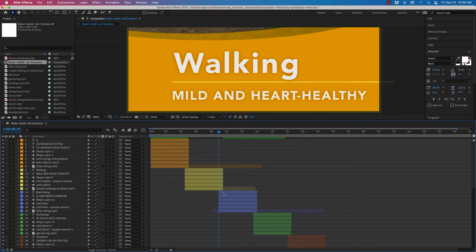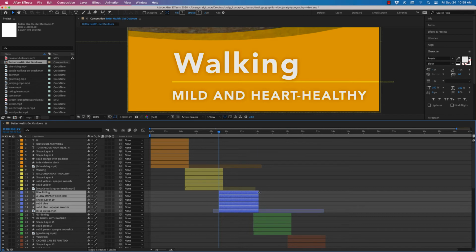Okay, so remember again, if you want to change the visibility of these, or if you wanted to extend this scene, I can just pull this out. If I select all the layers, I can do them all at the same time, and I would make this visible for a longer amount of time.